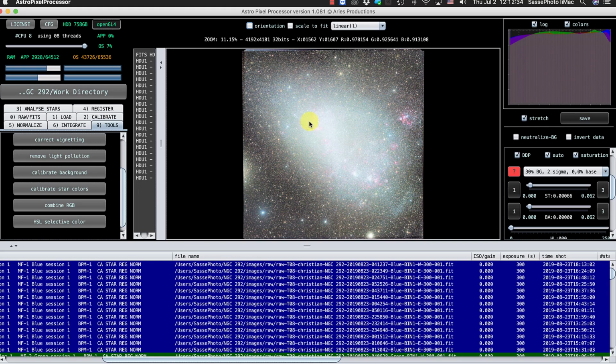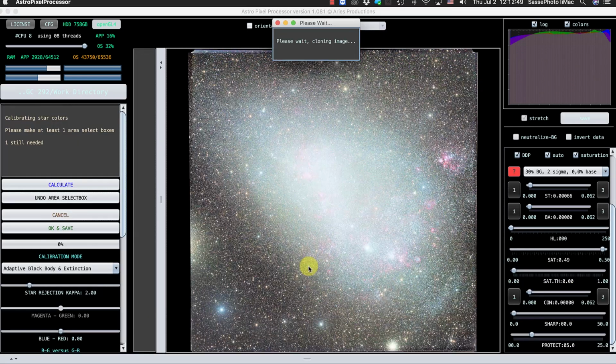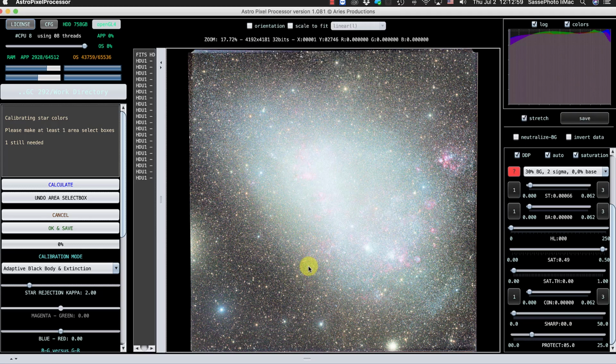We now have to find the white balance. In order to do that, we go to the Calibrate Star Colors tab. We click on it, and it says, do you want to calibrate the star colors in the current image in the image viewer? Yes, in this case, that's exactly what I want to do. The first thing that we are asked here is, please make at least one area that represents the night sky as we see it. Again, those are the stars from our own galaxy, the background that we've just corrected for gradients.